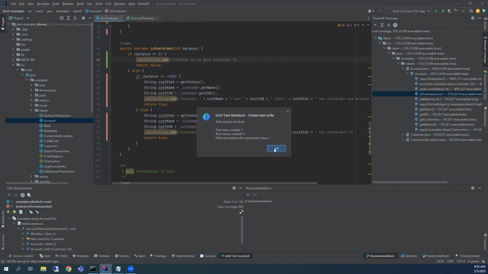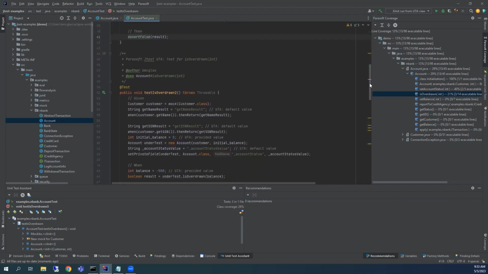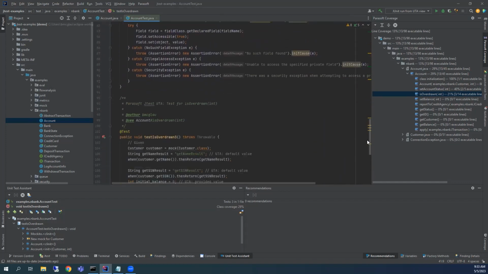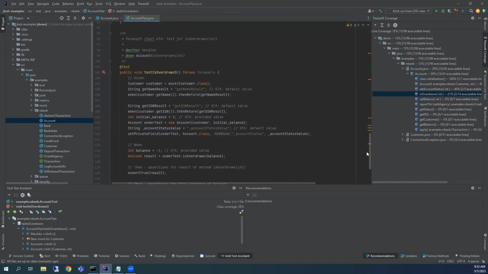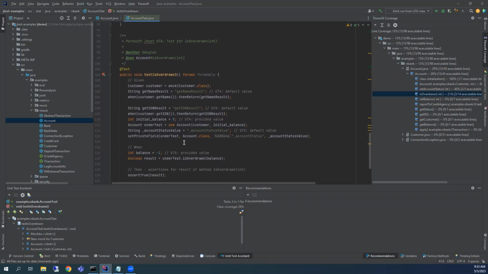Once that process is complete, click OK on the summary dialog and see that new tests have been generated. So now that we've generated additional tests, let's run all of them to see our new coverage metric.